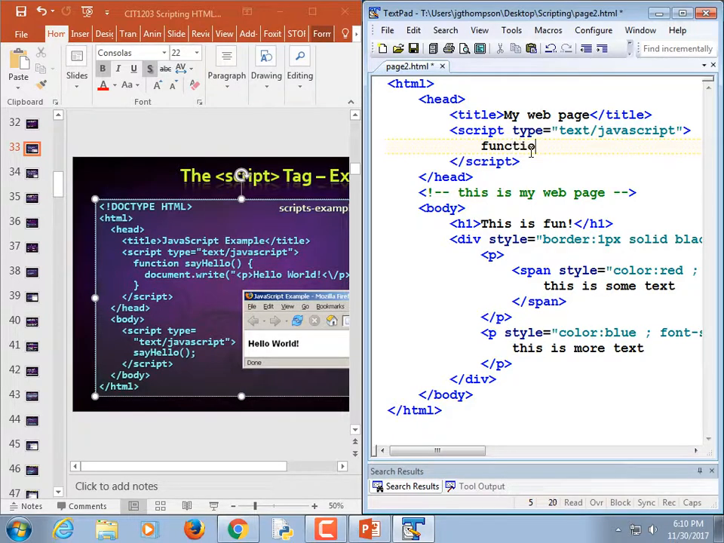And so we're going to write a function. We don't use a def keyword, we use the function keyword. Function say hello, parentheses. We don't use colons. This language looks a lot more like C and Java, although it's not based on Java.